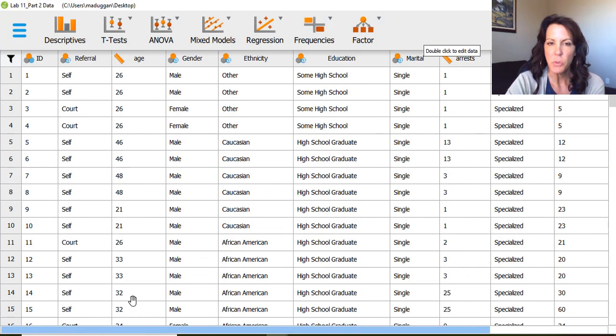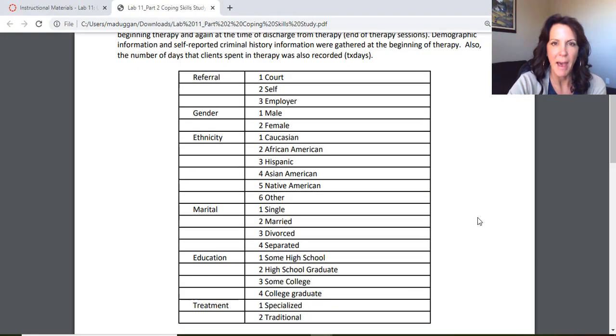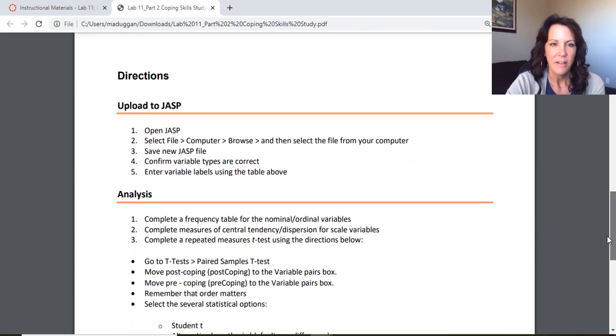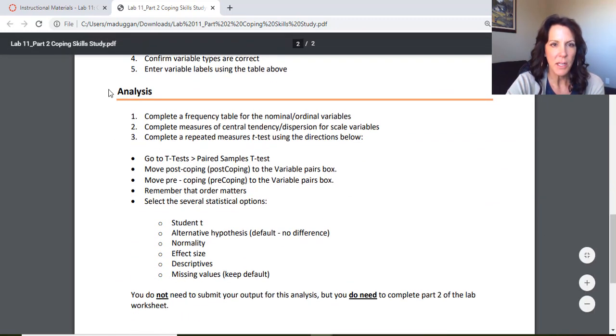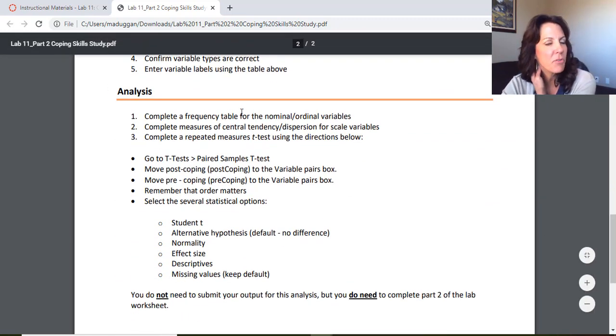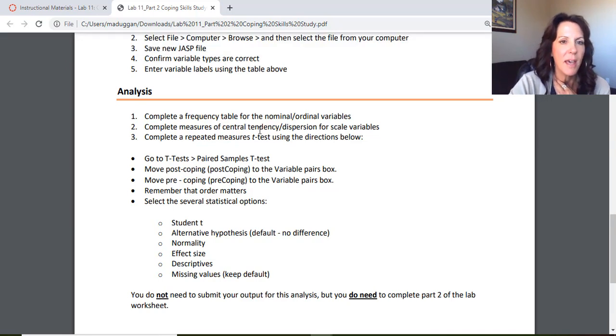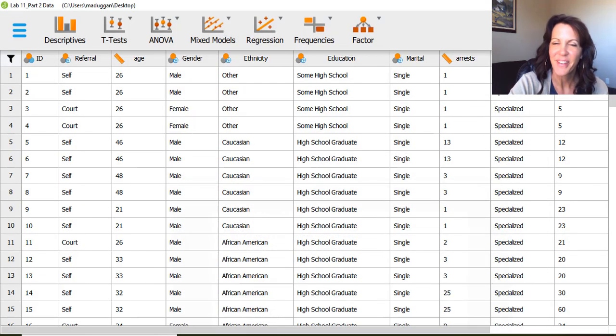Okay, as you will notice, your directions say for you to go ahead and enter the data labels, but they're already there in the data set that I provided for you, so yay. All right, let's come back, see what we need to do next. All right, as always, we're going to complete a frequency table for the nominal and ordinal variables and measures of central tendency for the scale variables.